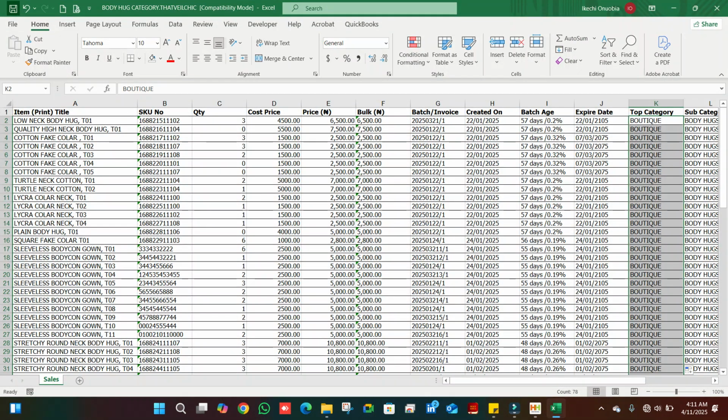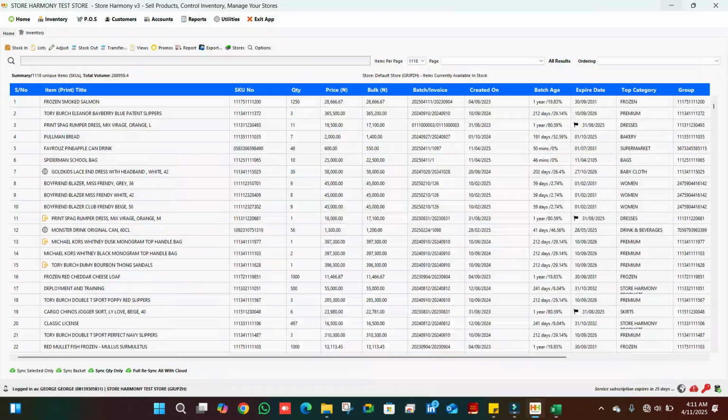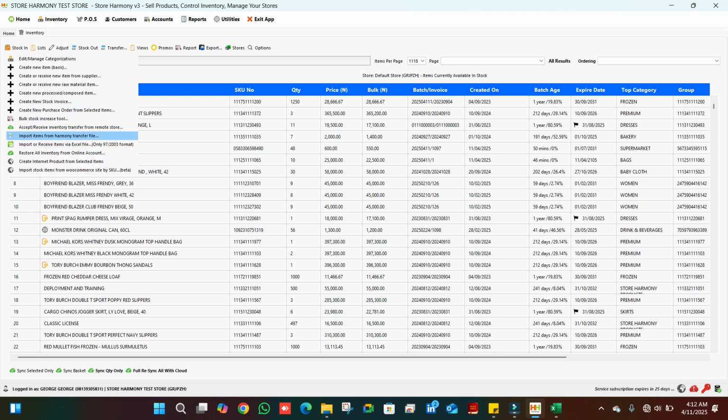That is imported. You are going to save it in the format 97 to 2003. That's the format that is compatible with Store Harmony. Whatever Excel version you are using today, you can save it in that format. First of all, you click on stocking, and then you select the option import or receive items via Excel file. Take note, only 97 to 2003 format.